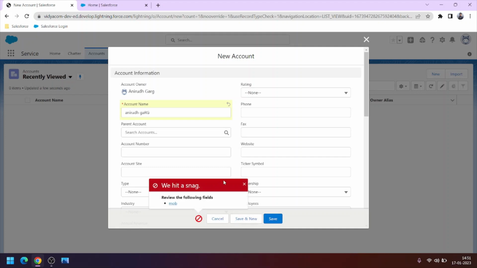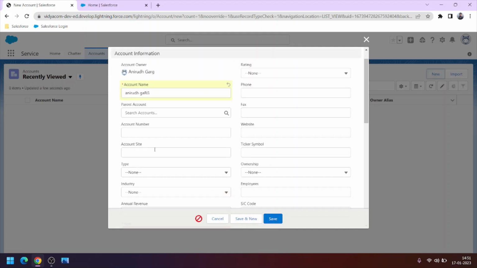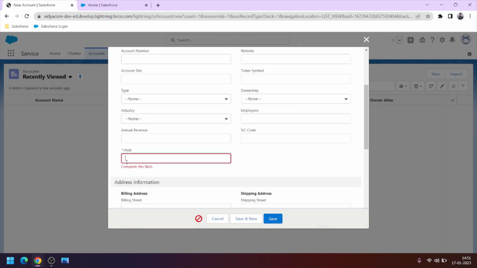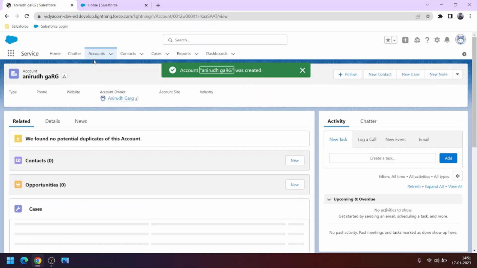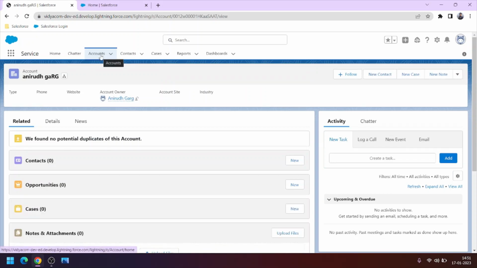So this record will be created. We have to fill all the details which are mandatory. So just doing that. This is how we have created our first record in the accounts object.